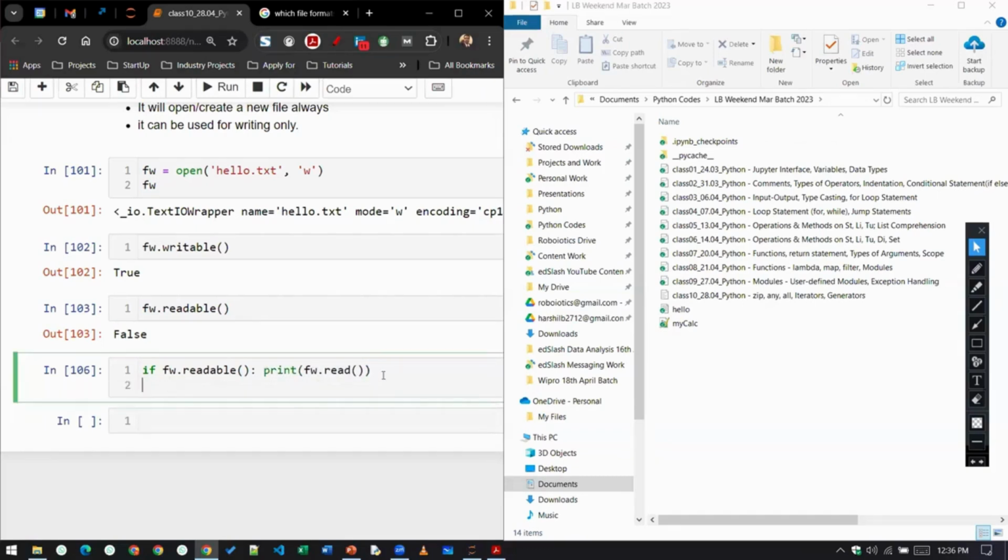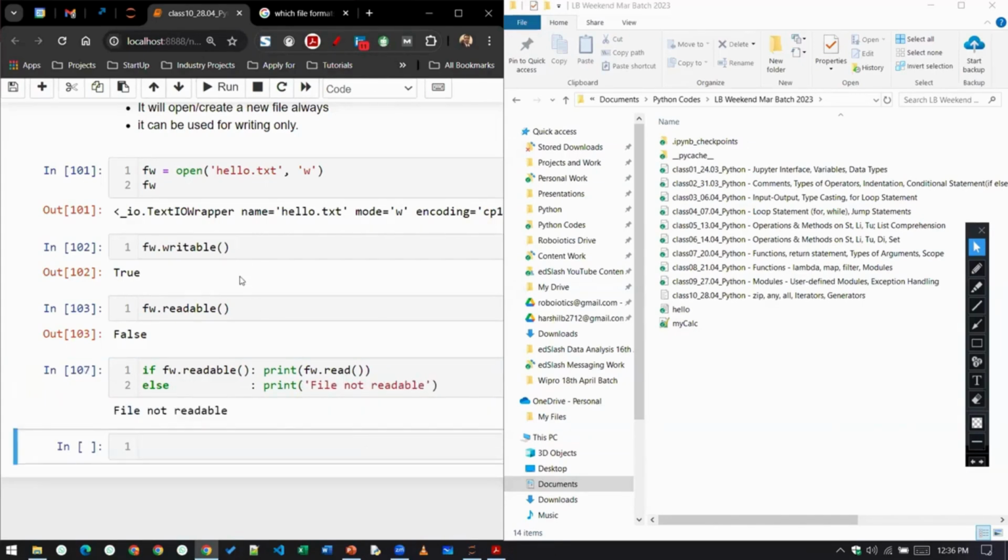Right? Else you can write print "file not readable". We do the same thing when we're writing something. So we'll put if only, then we will write print, sorry, print fw.write, and we'll write something.